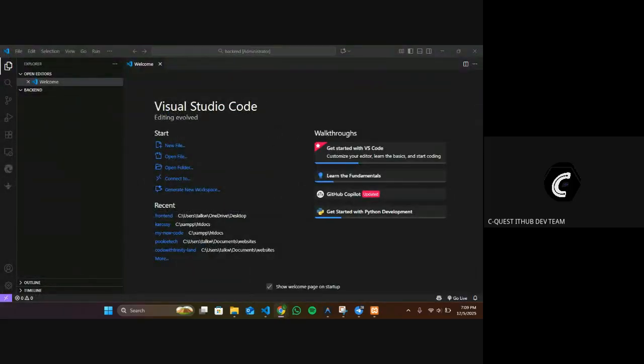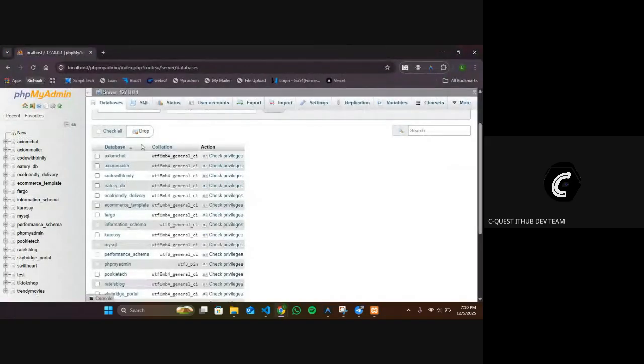So remember what we did yesterday? We created a new database. So now we're going to do a school registration system. We are going to take the full name of the student, email, age, and department. Okay, so let me open up my localhost.